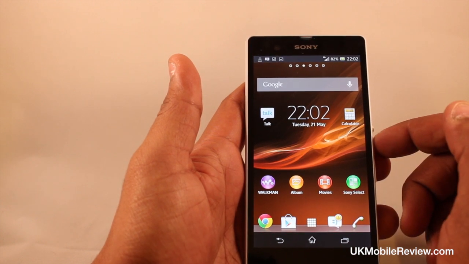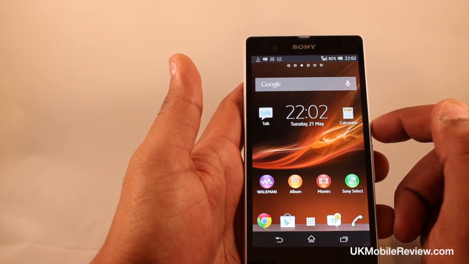And that's a quick look at the user interface on the Sony Xperia Z.